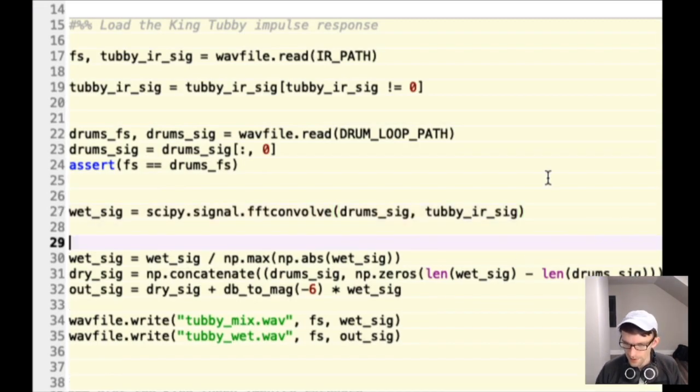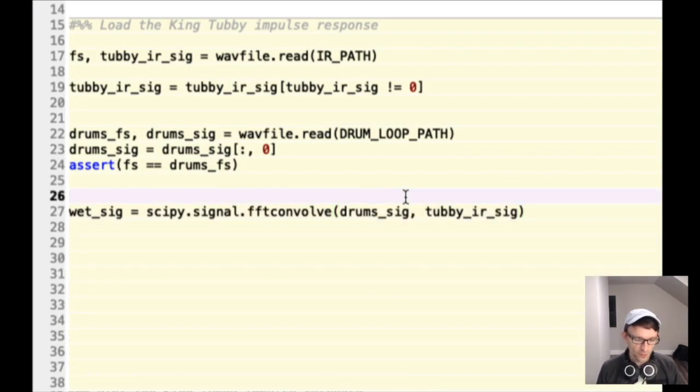Okay, so let's do some signal processing with these. The first thing we'll want to do if we have this impulse response and we want to apply it to this drum loop is to convolve it. Now you can use the NumPy version of convolve, which I used in the last video. That does a time domain convolution, if you know what that means. If you don't know what that means, it's totally fine.